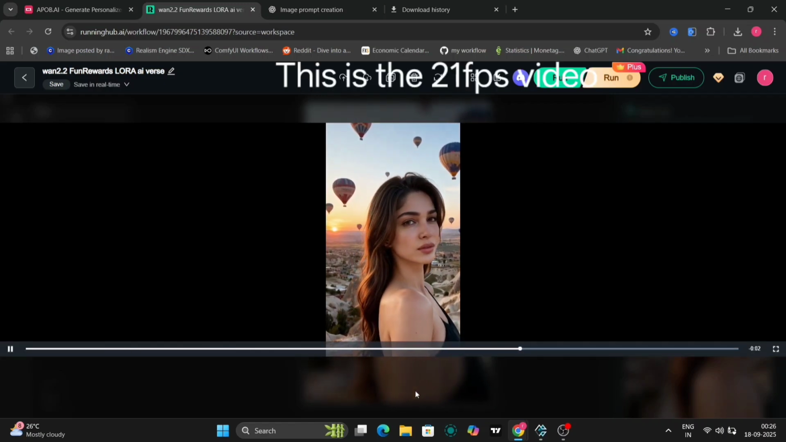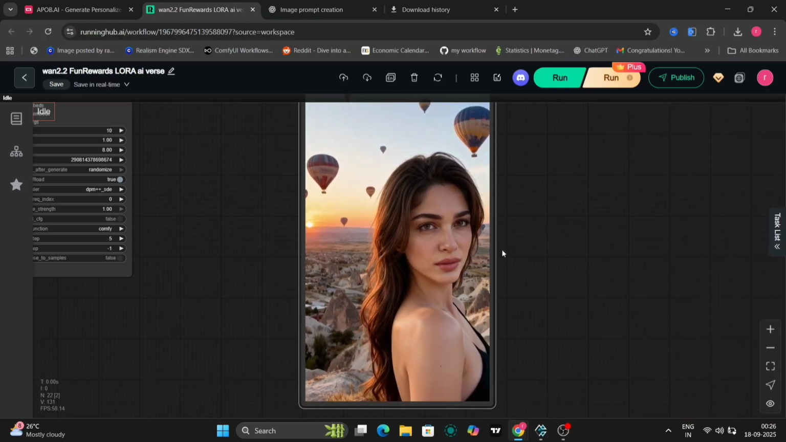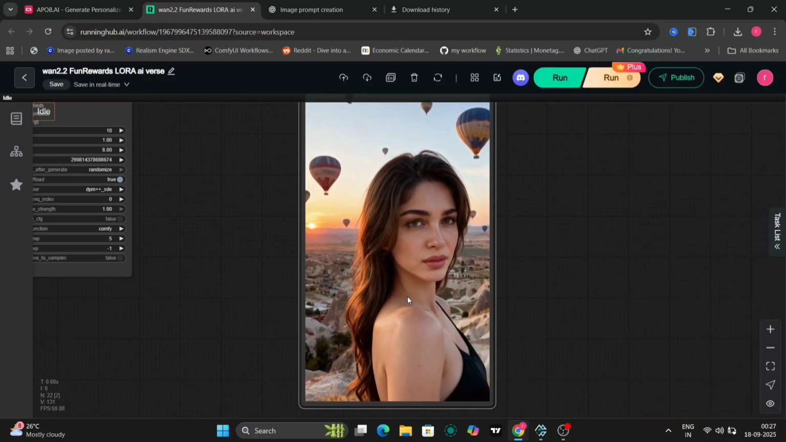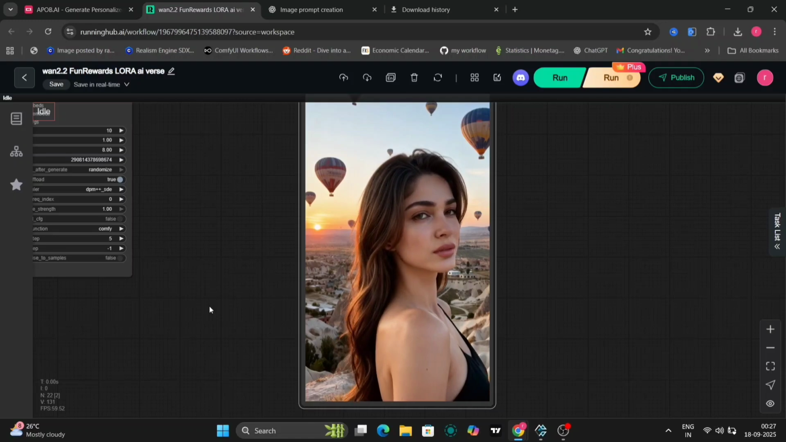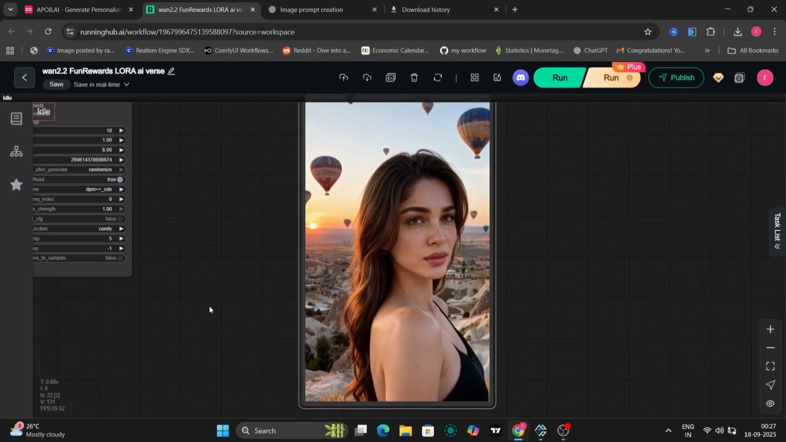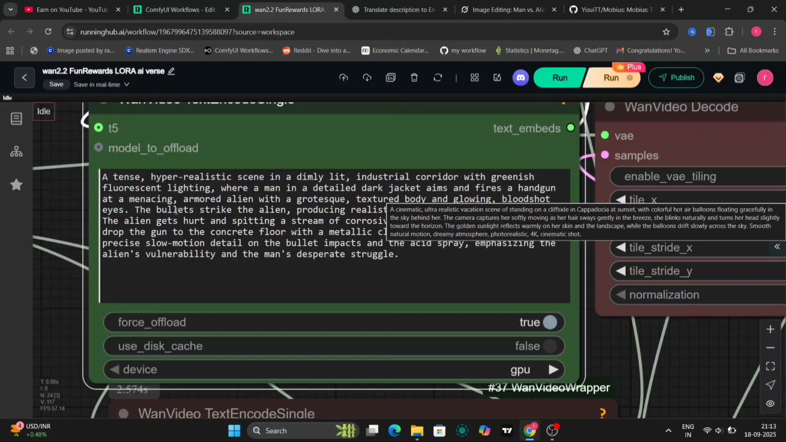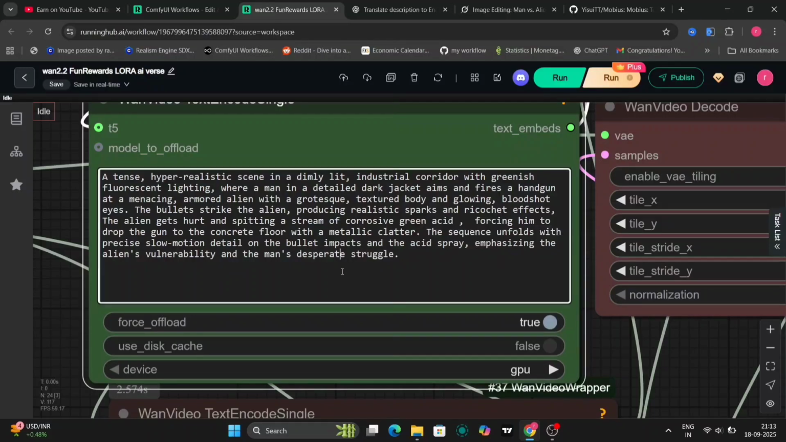For now, I'll stick with the MPS LoRA and use the same prompts, just so we can clearly see how the LoRA adapts across different inputs. Now let's step it up with something more complex. Here's a prompt I tested. Industrial greenish armored alien. A man in a dark jacket aiming and firing a handgun at the alien. Bloodshot eyes. The bullet strikes the alien, producing realistic spark and ricochet effects.